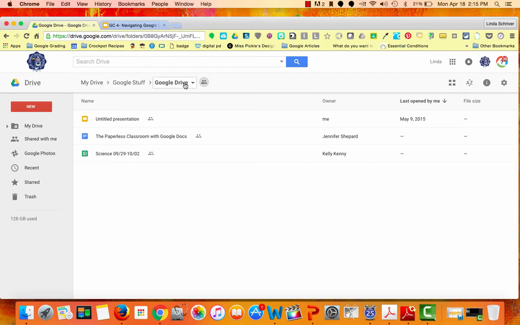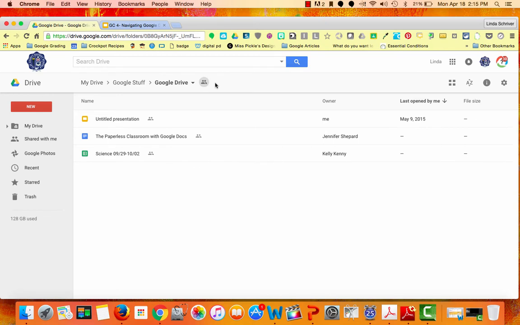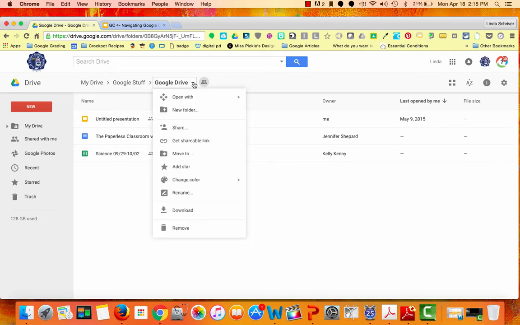Along the top here, if I click on the caret next to My Drive, it opens up some options for me as well. I can create a new file inside My Drive or inside this particular folder. I can upload, I can even create new documents. Some might say it looks very similar to the information that you had over here with the red button.